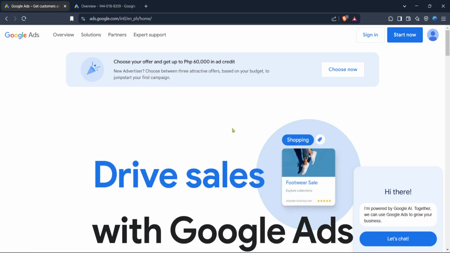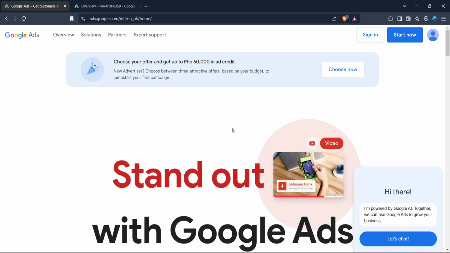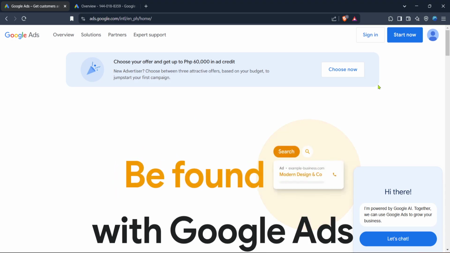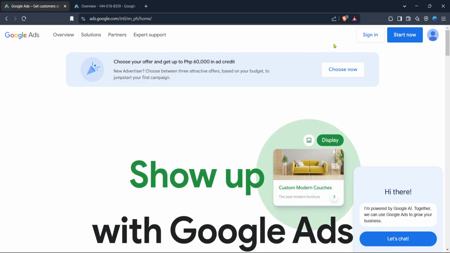Getting started, the first thing you need to do is head over to the Google Ads website. It's your go-to platform for managing all aspects of your online advertising campaigns. Once you're on the homepage, look to the top right corner of the screen and you'll see a button labeled Sign In. Clicking on this will allow you to access your account. After signing in, you'll land on your Google Ads home.